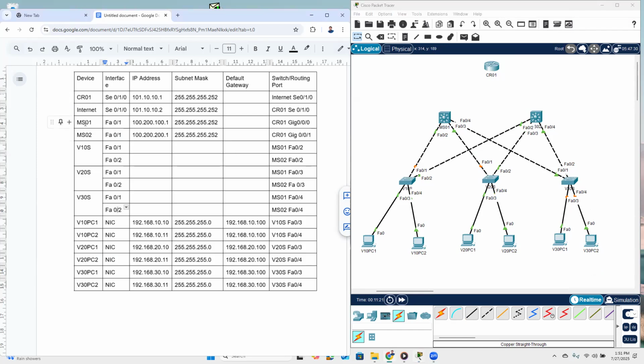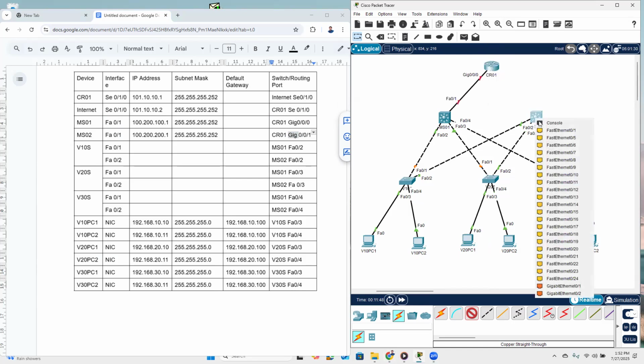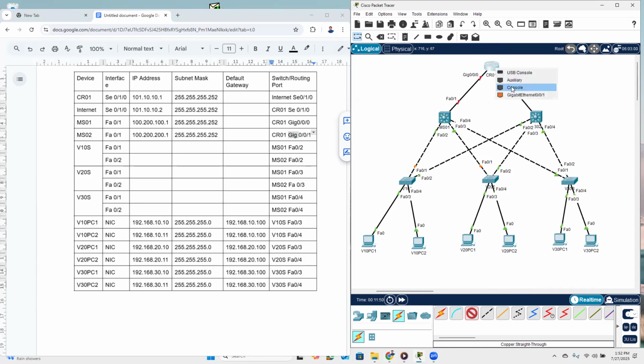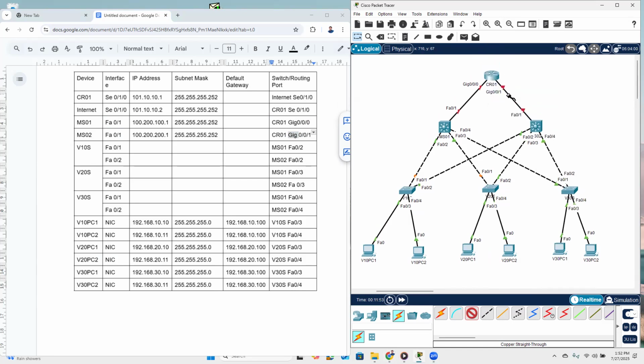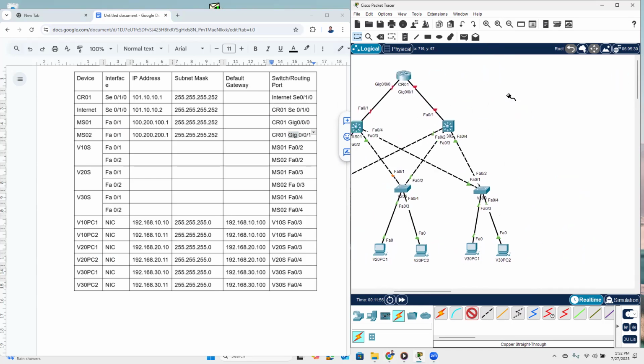You can see in the MS01, FA01 is being connected to CR01 gig 0/0. That means here gig 0/0 will be connected to MS01 FA01, and MS02 FA01 will be connected to gig 0/1. Right. Let's do that cabling now, copper straight through again. So you click this, fast Ethernet 0/1 will be connected to gig 0/0, and this will be connected to gig 0/1. Right. So we have done work according to our requirement.